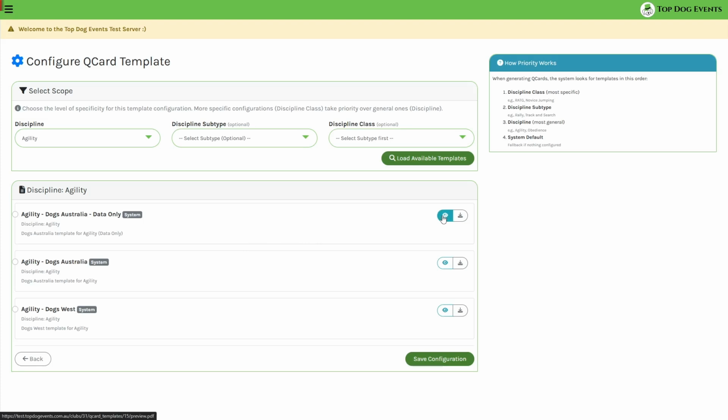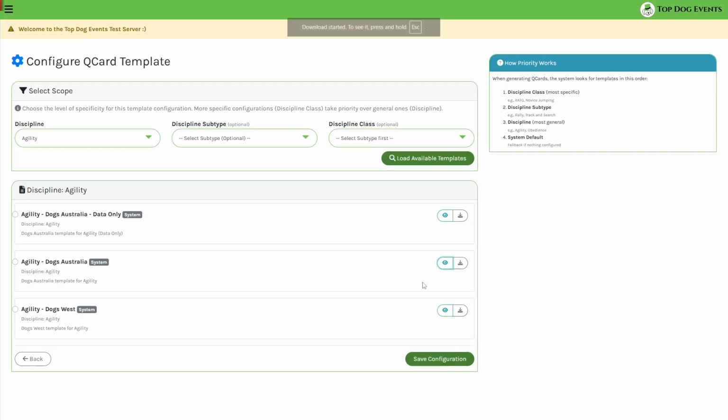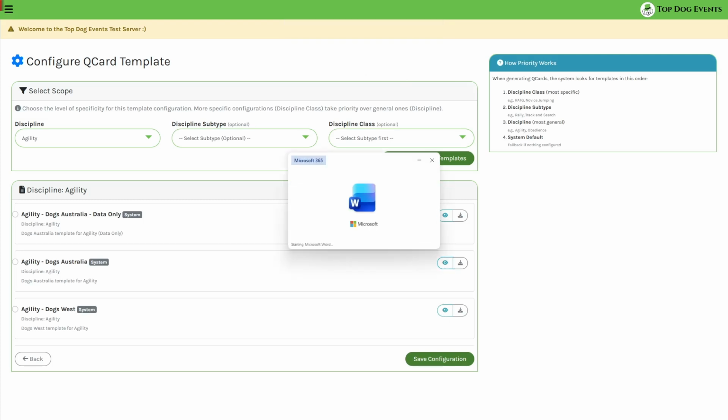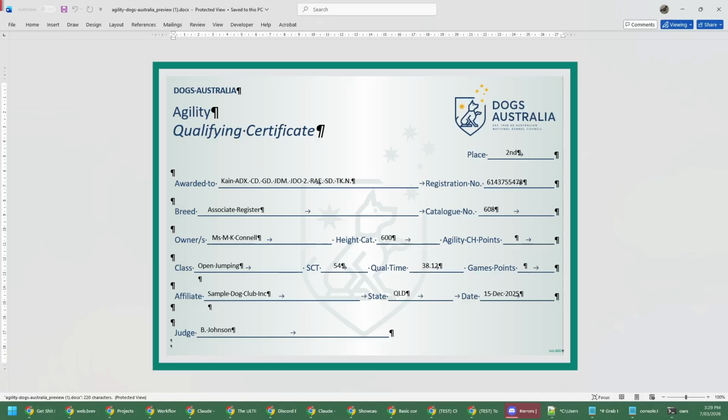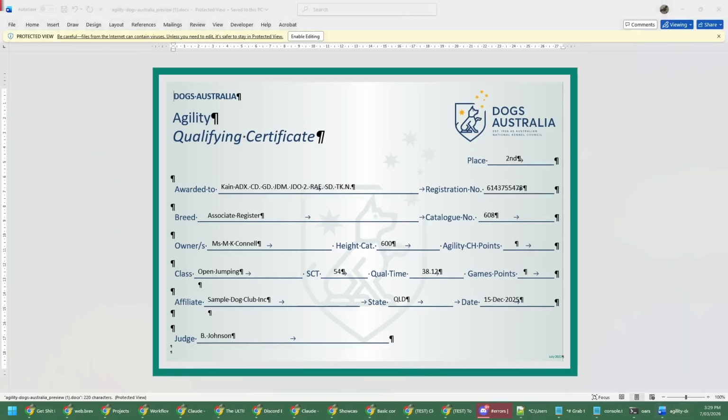You can also click on this little eye icon. It will give you a preview. Let's use this one because it will actually look a little bit better. It'll download an example in doc format. I just got to open that in another window here. So you can see it's pre-filled in with some random data.